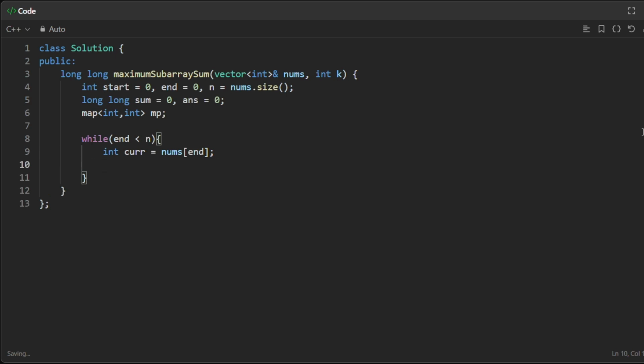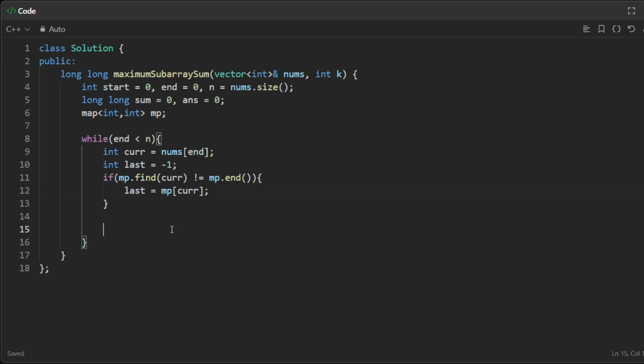Now you need to find out what is the last occurrence of this number from the map, right? So initially we will keep its value as -1, and then we will check whether it is present or not. So in the map, we will find whether cur is present or not, right? So if mp.find(cur) not equals mp.end(), then that means the current element is already present in the map. So the last occurrence will be equal to this, right? If the current element was not present in the map, then your last would be equal to -1, right? So now we should check whether the current element was already present or not.